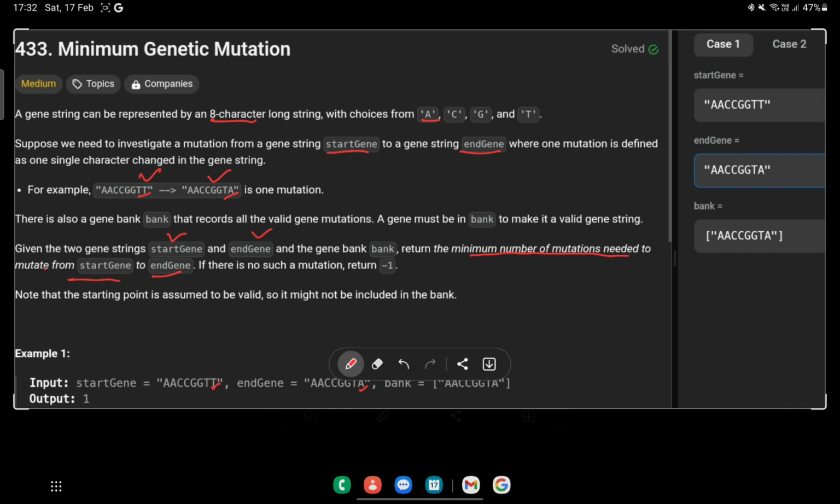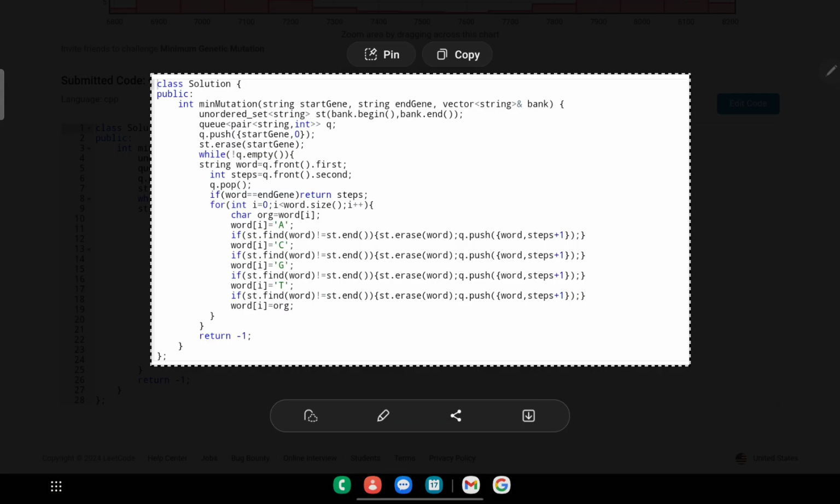So we have to take a queue in which we first push the beginning node, that is the starting string, and we have to take an unordered set in which all the elements are initially pushed. We change each character to A, C, G and T, and check if the resulting string is present in the set. If it is, we remove it from the set and push it into the queue. So let us see the code of the question.